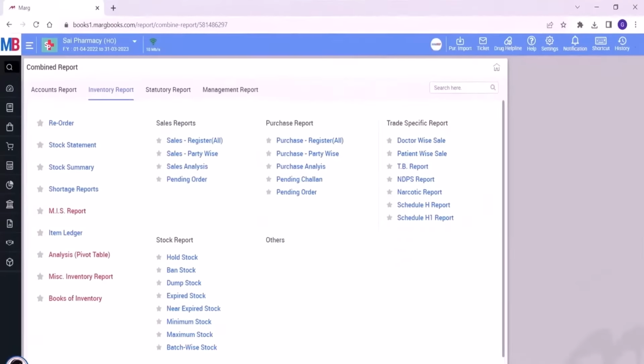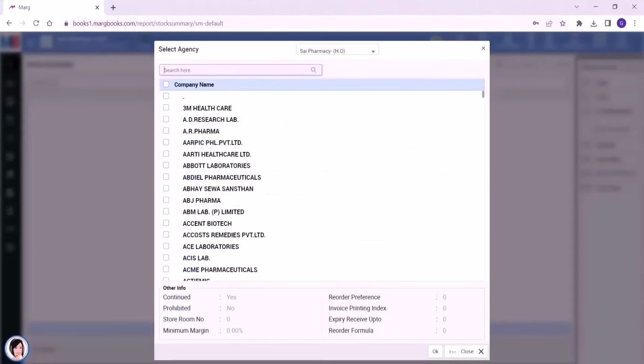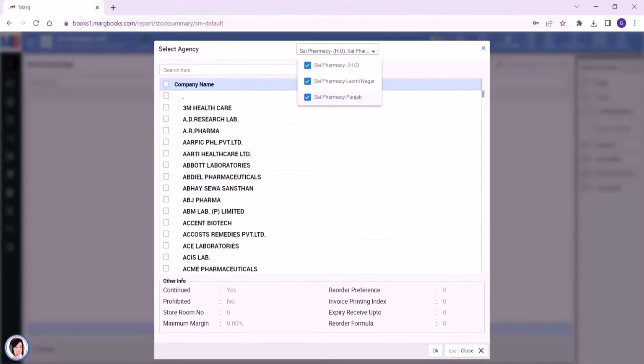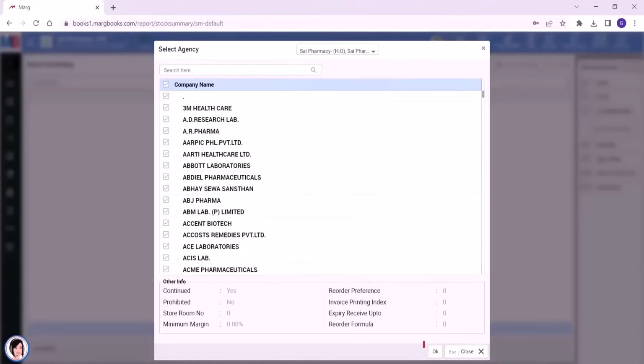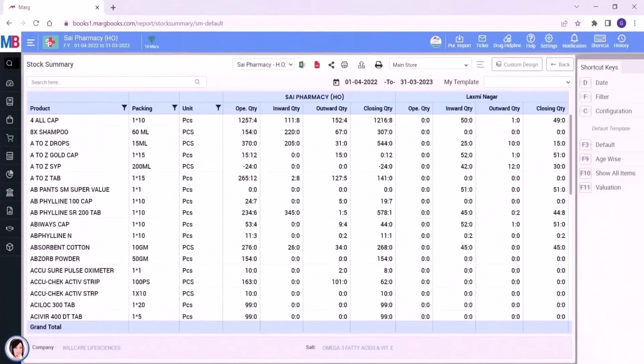Next, move to the stock summary. Then select the agencies for which you want to view the stock summary. You can select individual branch or multiple branches simultaneously to view their combined reports. Click OK. Now, you will see the stock summary for all branches. And from here, you can compare the stock summary of your branches. And note that only the branches with transactions will be displayed here.